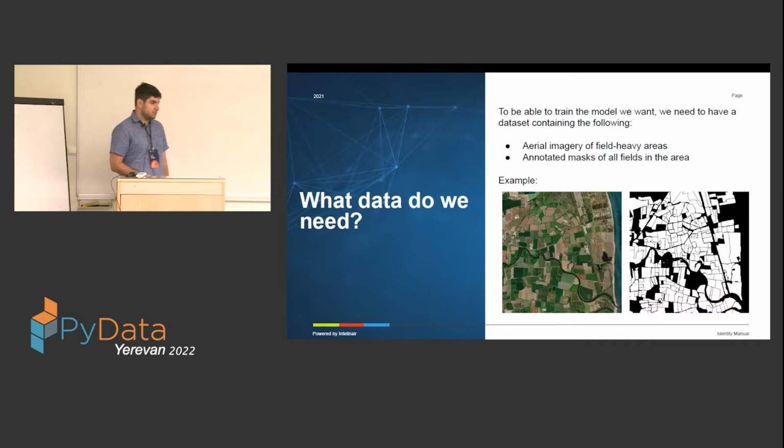Now, besides that, since we wanted to train with aerial imagery, we obviously need some aerial imagery of large-scale lands. So basically, field-heavy areas, something like this. All we need essentially is images of some areas that have a lot of fields, like this one, and some annotations of those areas to be able to train the model on. So input and ground truth.